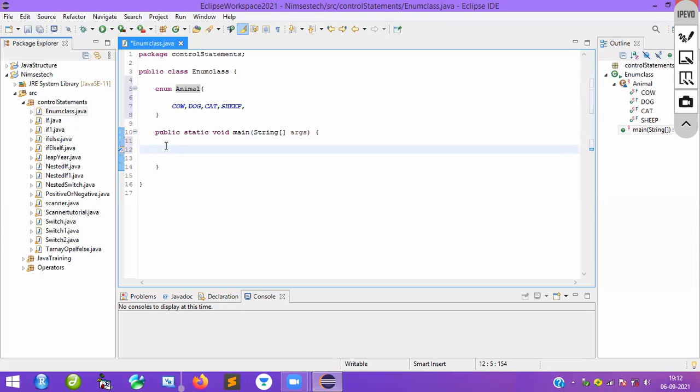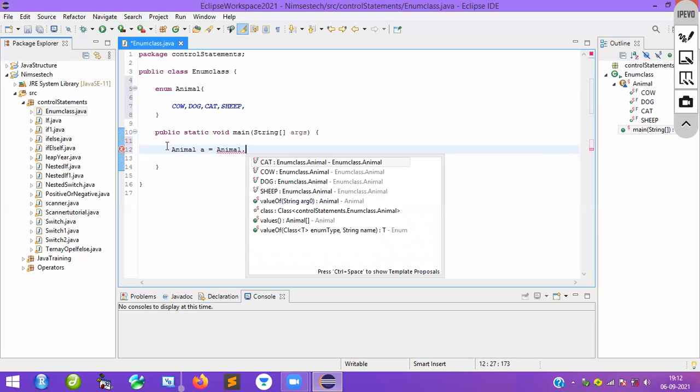That is the reason I'm creating an object here, with the class name. You take any object name, something like A. A is equal to, class name Animal, dot. Now you can see here, guys, everybody understanding? I created a class, this is a class variable, nothing but an object. A is an object now.